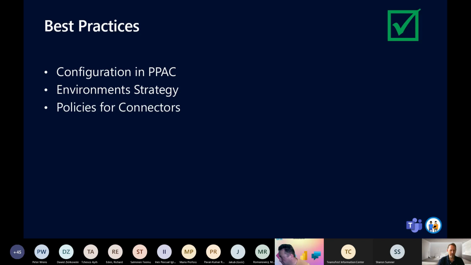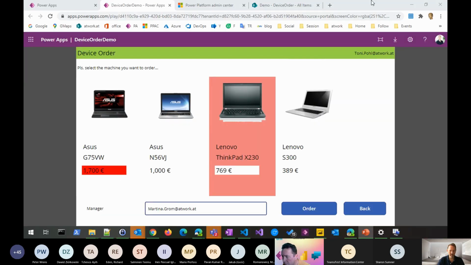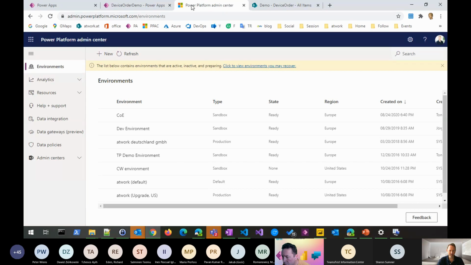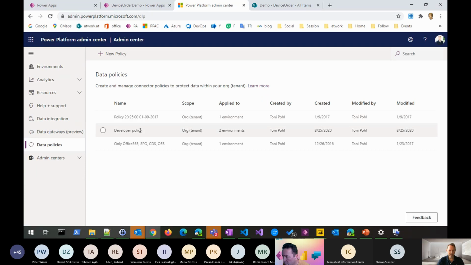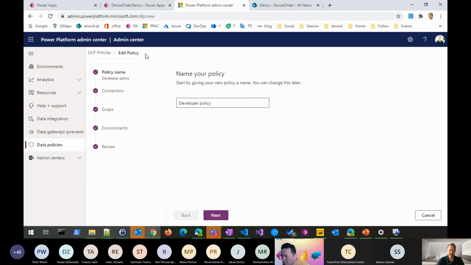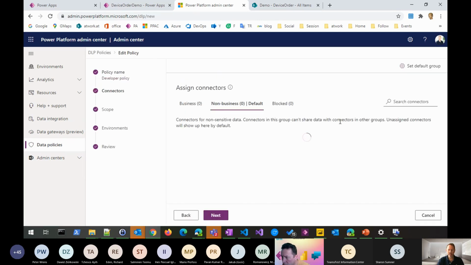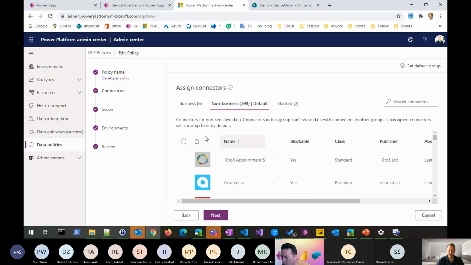Also, policies for connectors. Let me show you that quickly. So if I go back to the Power Platform Admin Center and I go here to the data policies, we can define data policies, and you can see I've already defined some, so 3. And just to show you that quickly here, if I go to edit policy, I give the policy a name, and here are the connectors I can use.